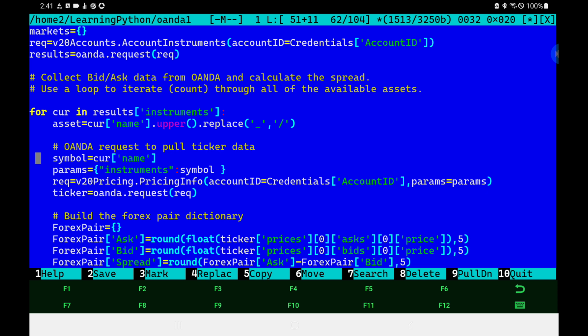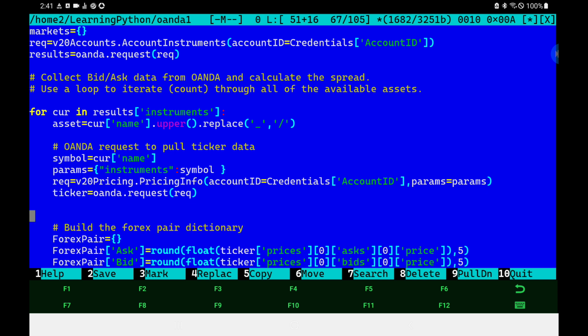Here we want to take the name of the asset as OANDA says it should be. This is with the underscore. We're going to assign it to a variable, and we're going to create a special dictionary that OANDA requires. Now we're going to give it that dictionary, and we're actually going to pull out pricing information. So we're actually going to pull down and request the ticker. Let's see what that looks like.